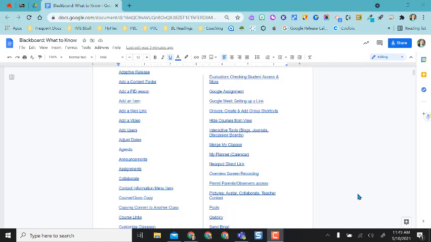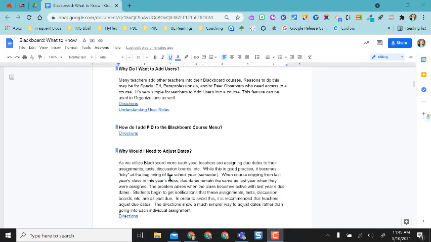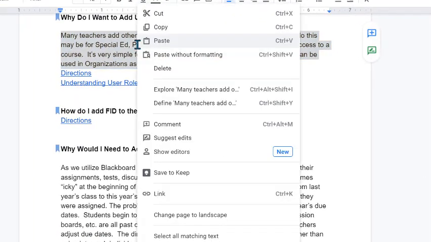Hey everyone! There is a new feature that Google just released where you can actually see line item editors in Google Docs. So instead of going to version history and trying to track through who edited what, you can come down here and highlight text and then right click, do show editors.